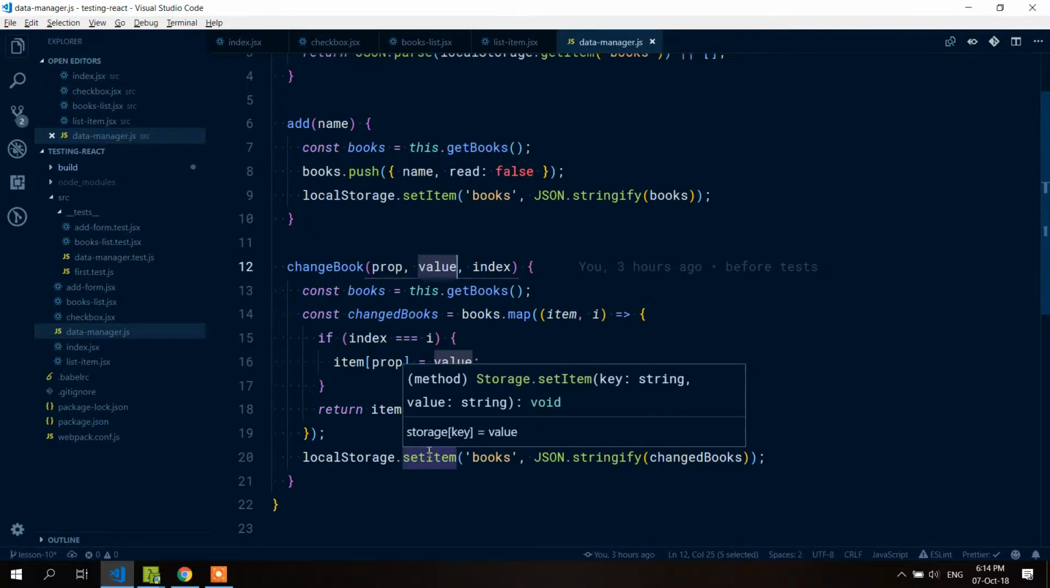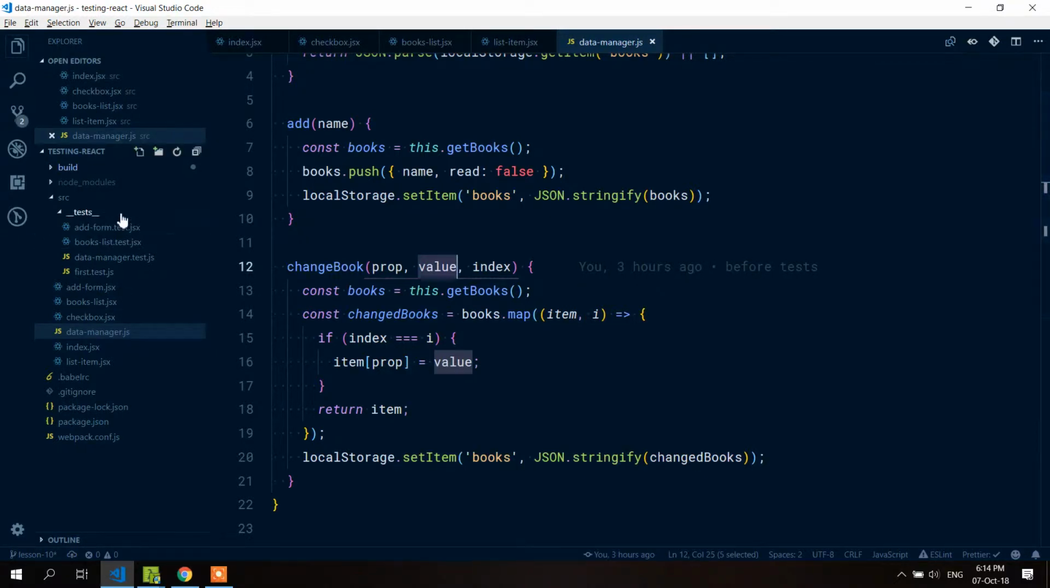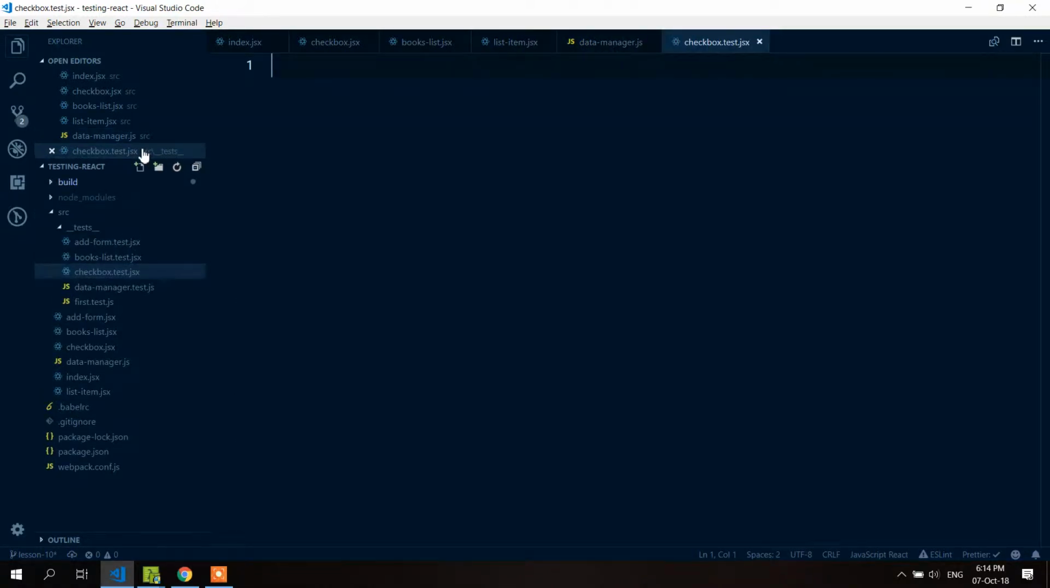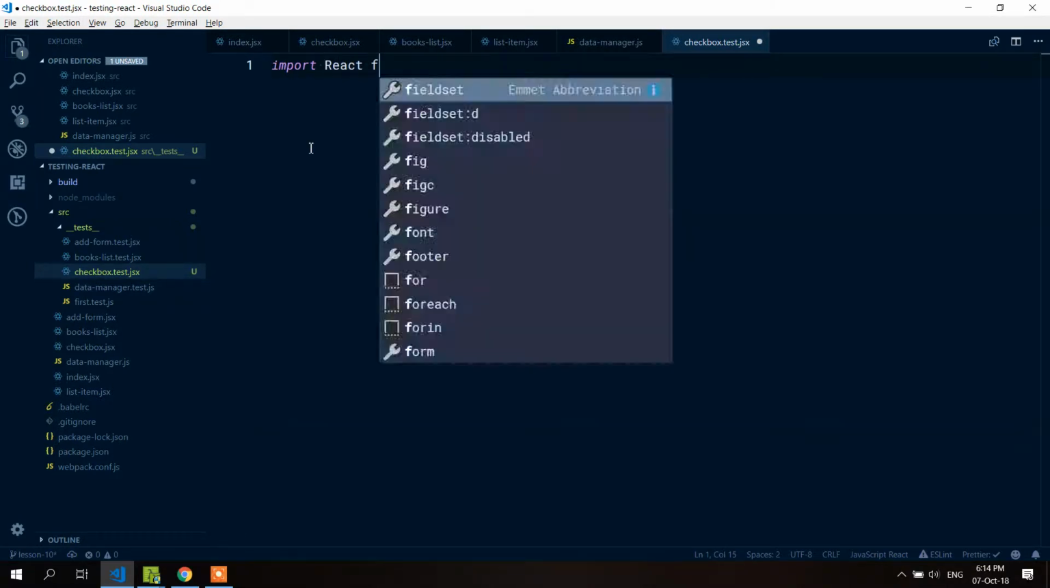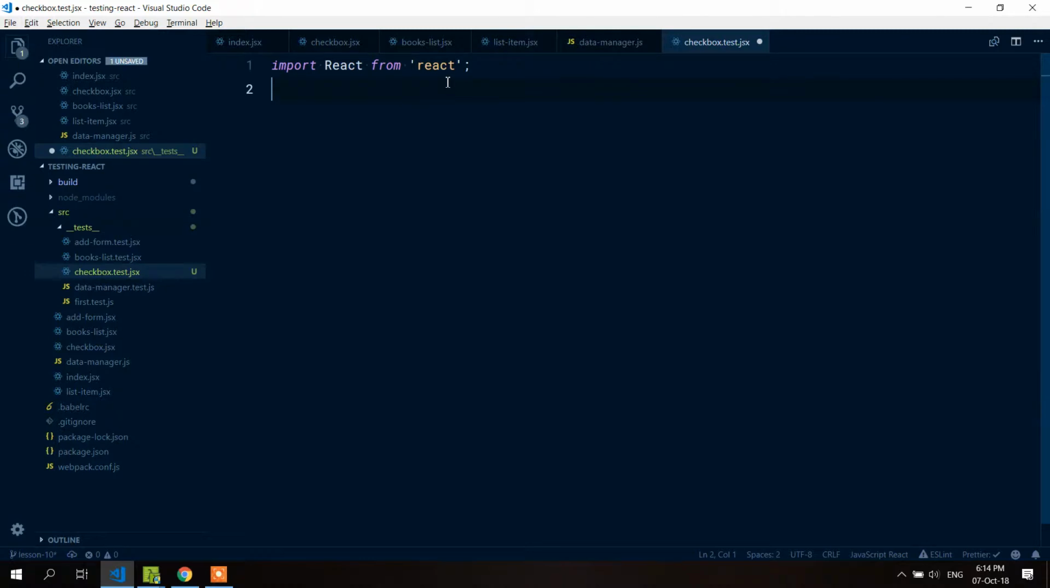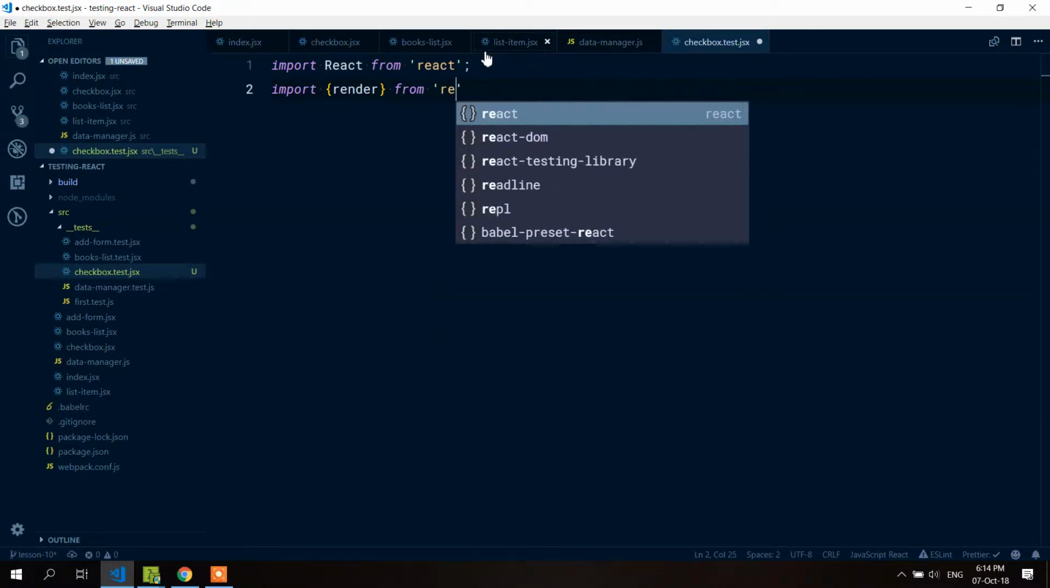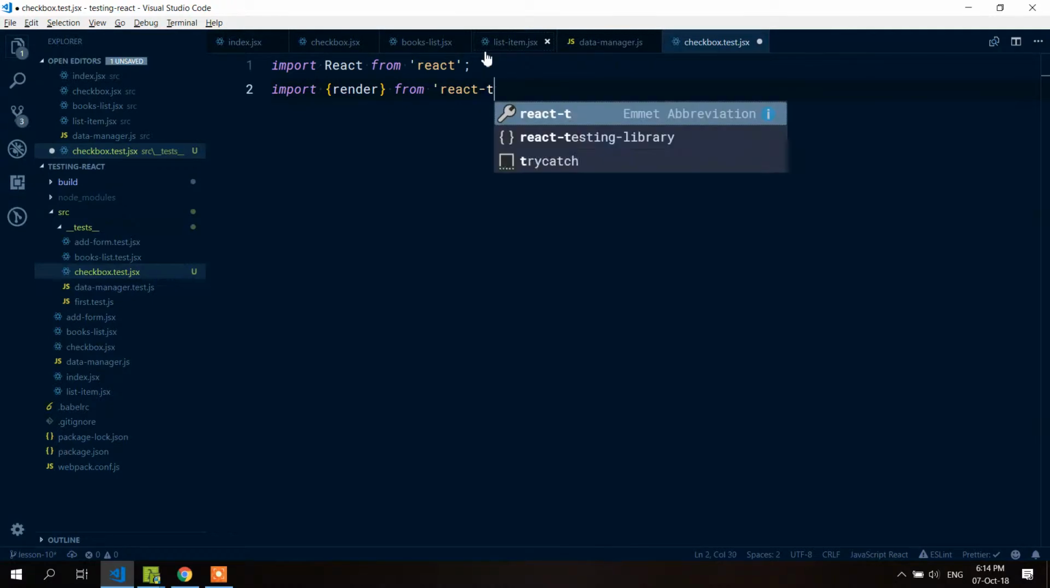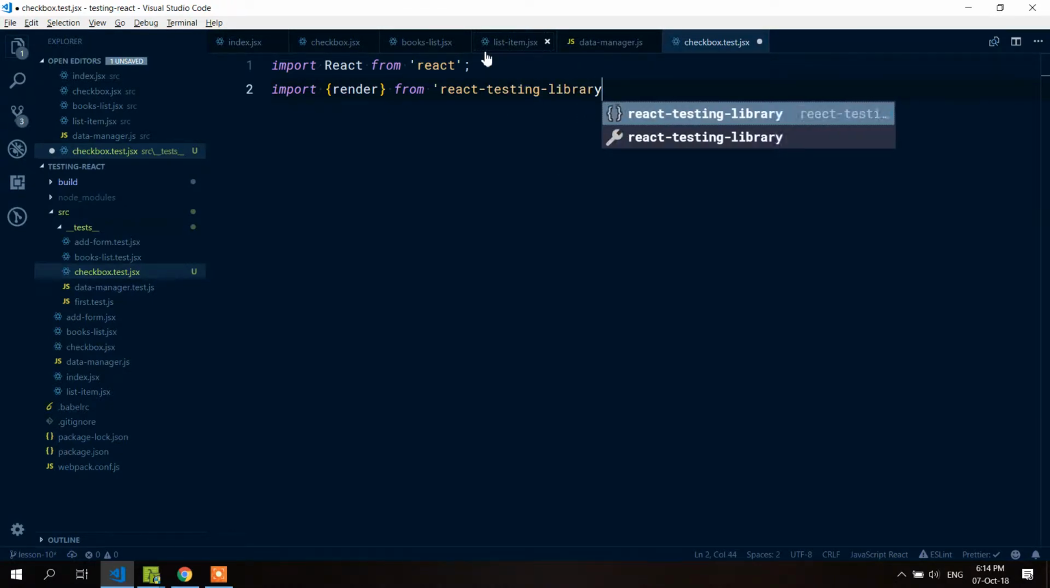So let's start testing by doing the test for the checkbox. For that, let's create the file itself, checkbox test.jsx. In here, we need our React from React, and we will need a bunch of things from React testing library. So what would that be? Well, let's start simple. The main thing we need is render from React testing library.